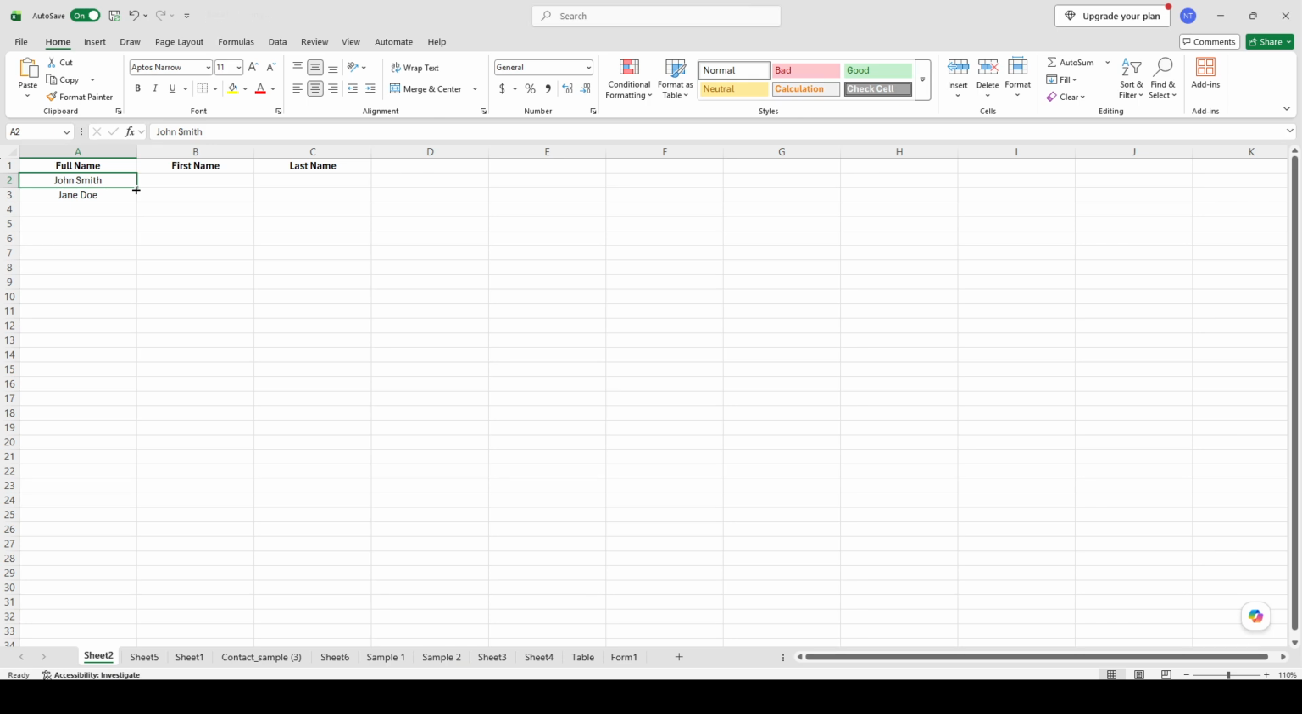Now that your original text is in place, you are ready to create the first split result. Click on cell B2. This is the output cell where the split names will begin. It is important to select the correct cell because the TEXTSPLIT function will spill the results starting from wherever you enter the formula. With cell B2 selected, type the formula TEXTSPLIT(A2) directly into cell B2.